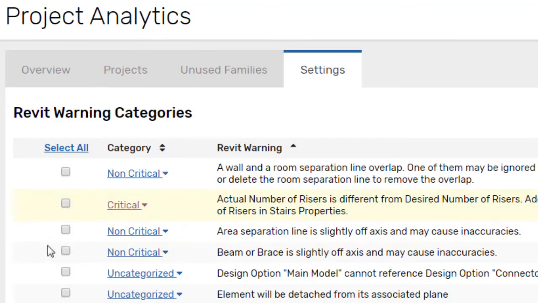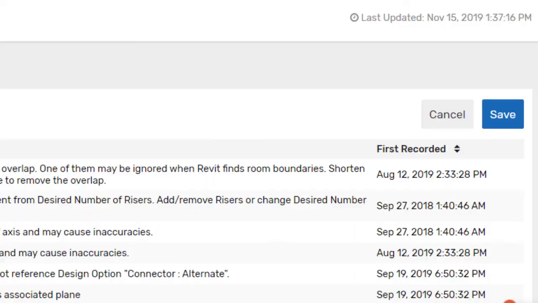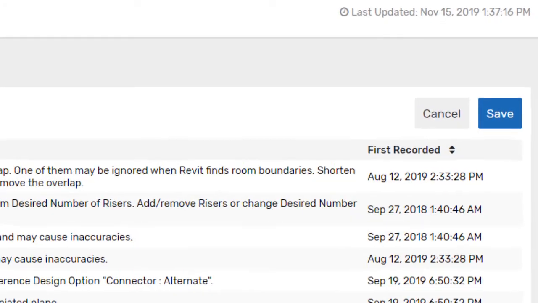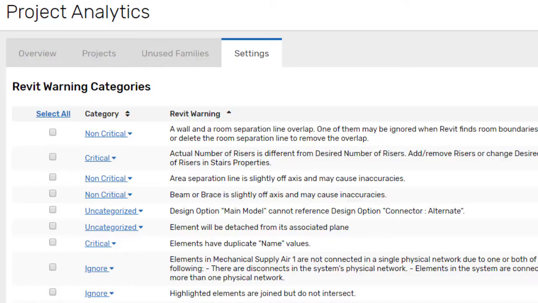You can change the categorization under the category column. Once you've categorized all Revit warnings, select Save in the upper right corner of the screen. Heads up, if you notice that you can't save for some reason, it means that you aren't in Google Chrome or Firefox. Now let's talk about how to set up model health indicators for a specific project.